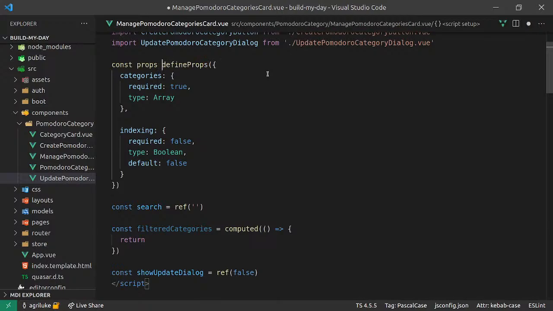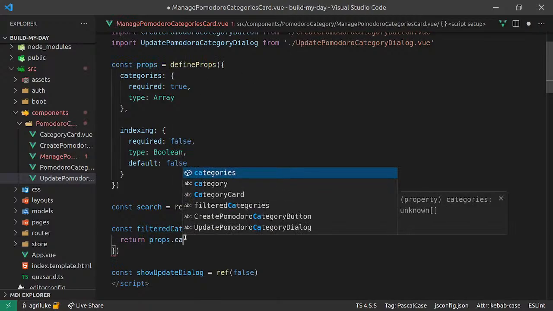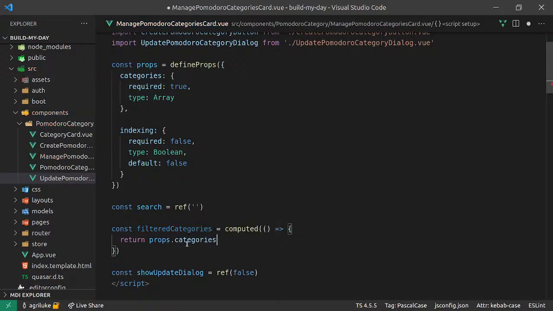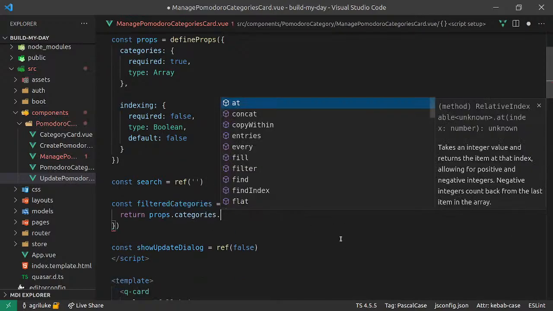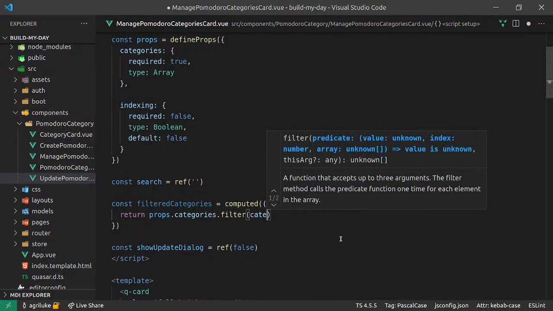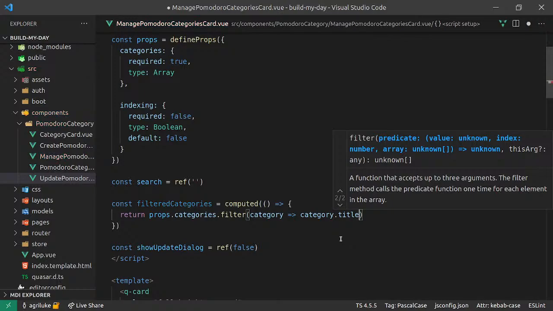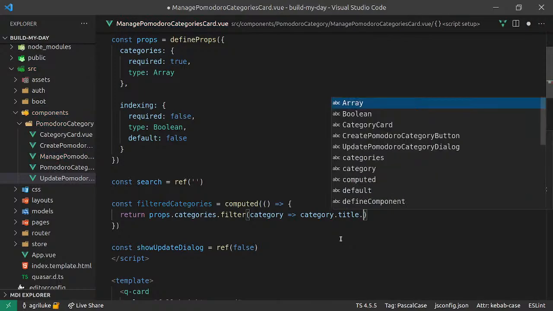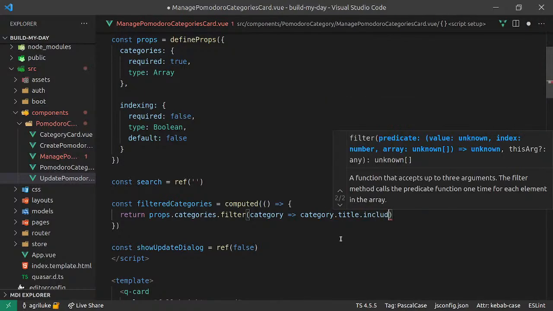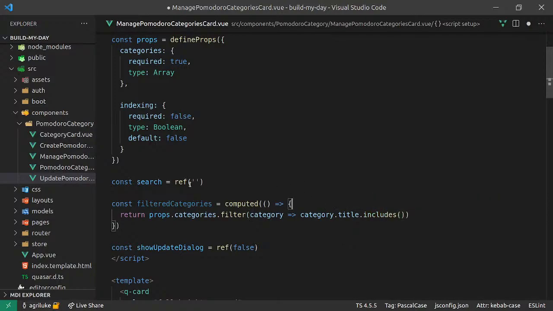Make that props.categories. Love that auto completion. Dot filter. Take the current category, category.title.includes. So we want to make sure that that includes whatever search.value is equal to.